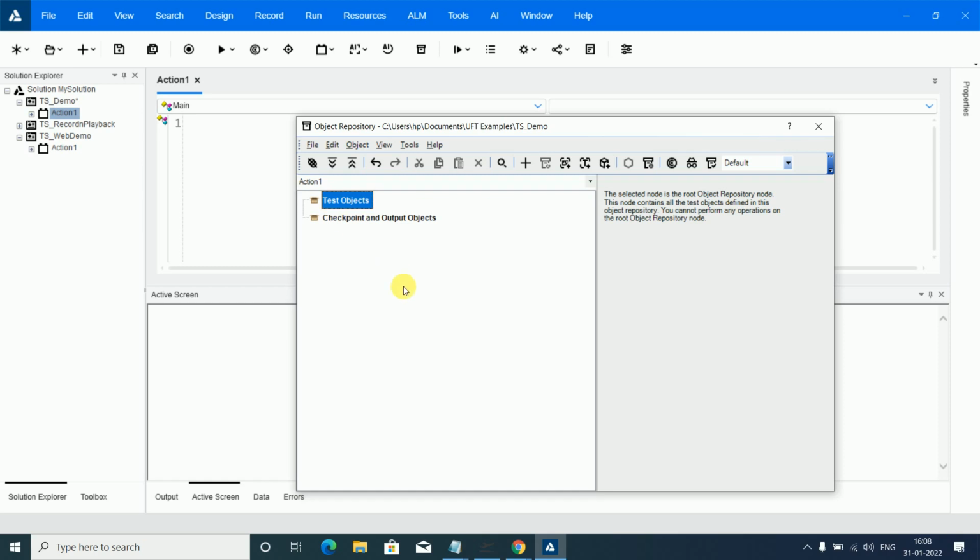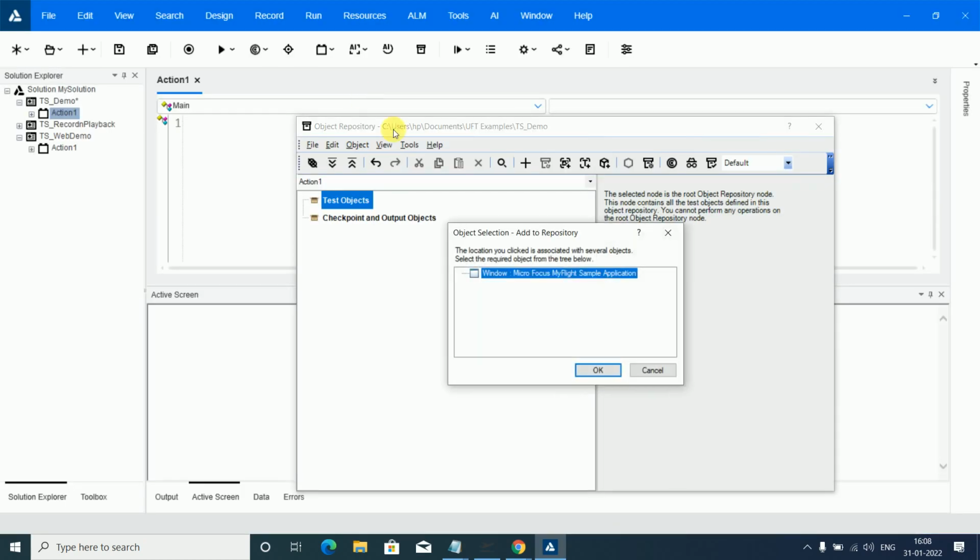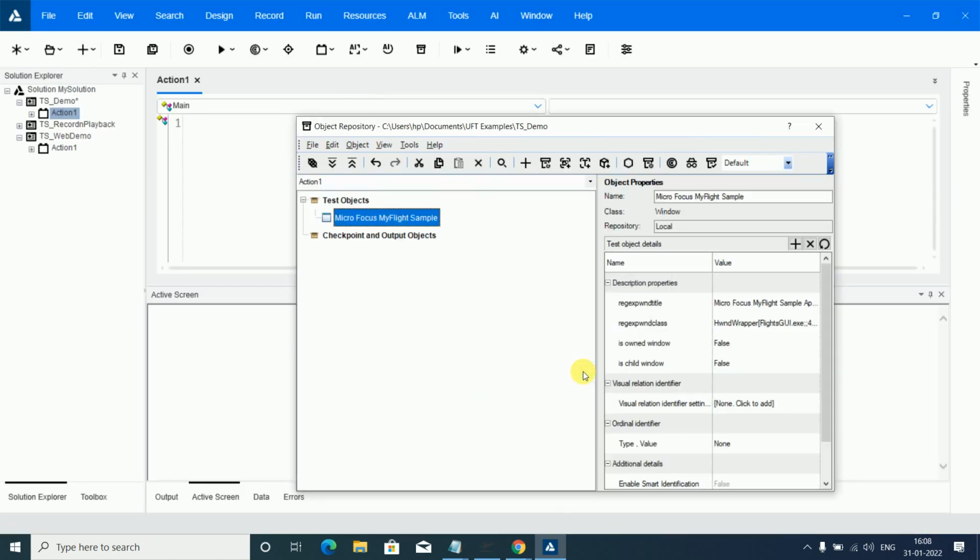So what I did is I deleted the previous object. Let me go to Add Local Objects and just click OK. Now a single object is added into the object repository, but I want to add the entire set of objects into the object repository. So let me try it out again.